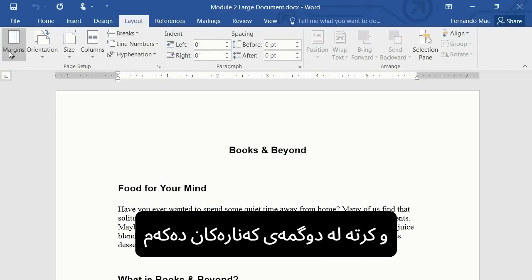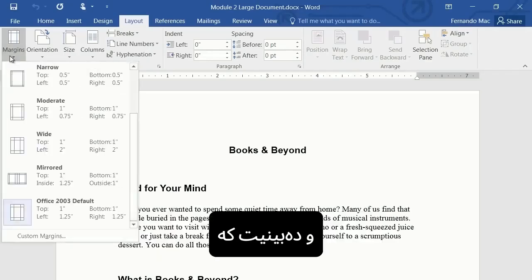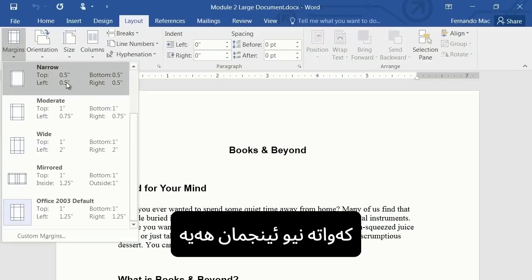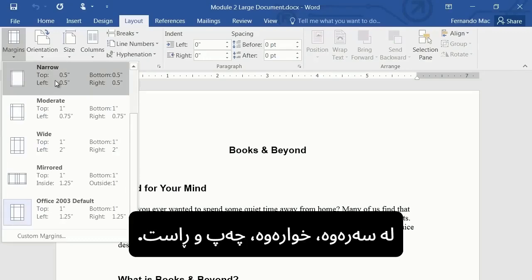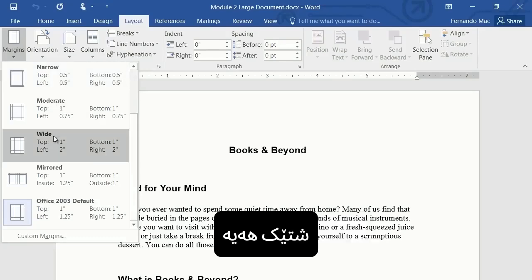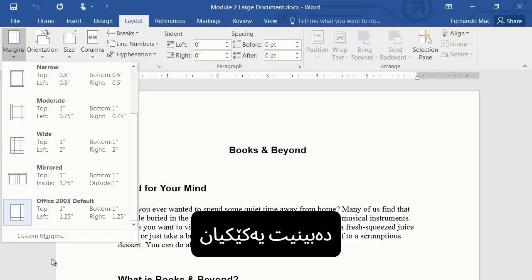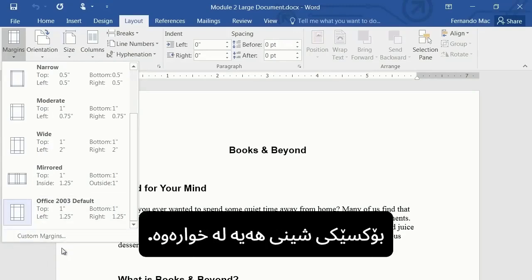So I'm going to go up here and click the pull-down arrow for the margins, and you will see that there are several presets. So we've got the 1/2 inch at the top, bottom, and left and right. We have something called moderate. We have something called wide. Mirrored, we're going to talk about in a minute. You'll notice one of them has kind of a blue box down here.